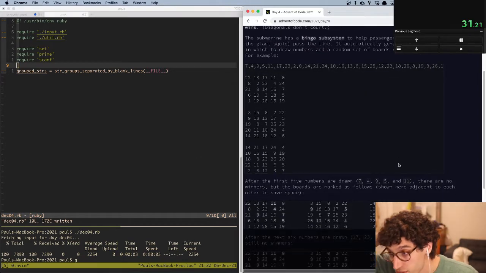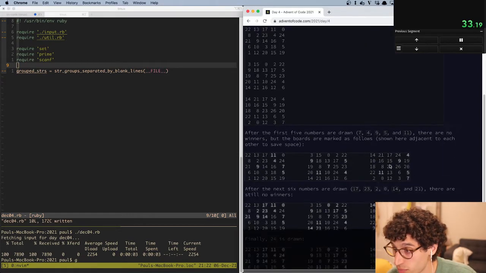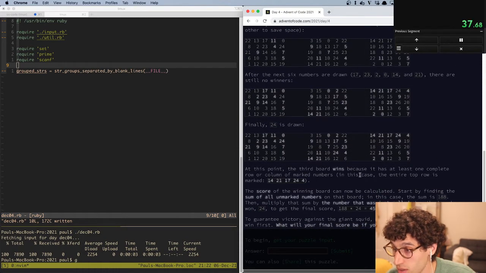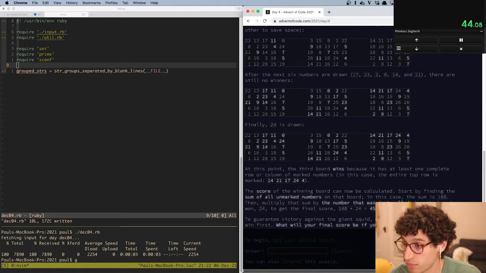After the first 5 numbers are drawn, there are no winners, but the board marks as follows. The score of the winning board can now be calculated. Start by finding the sum of all unmarked numbers on that board.